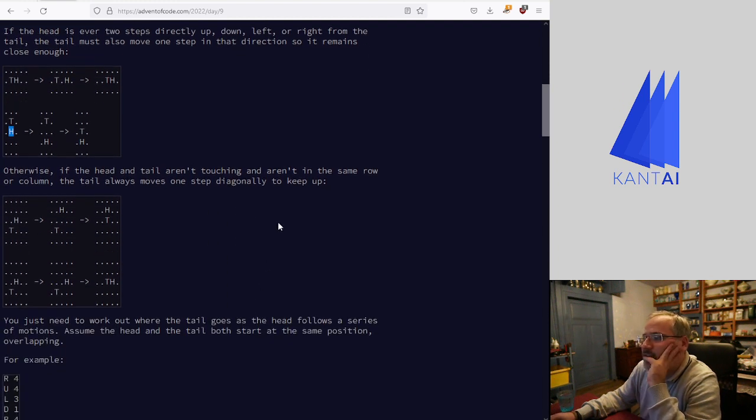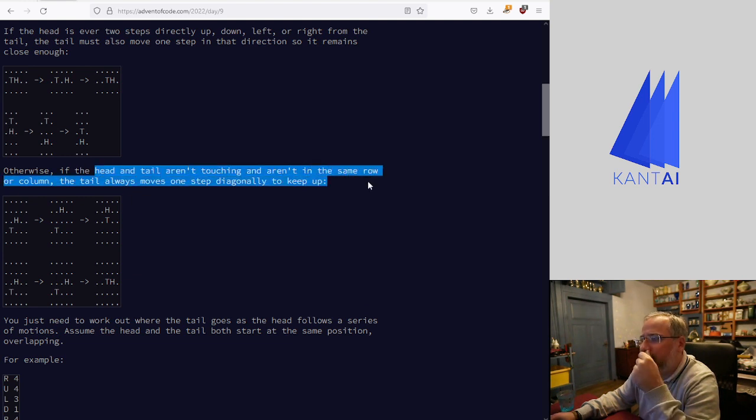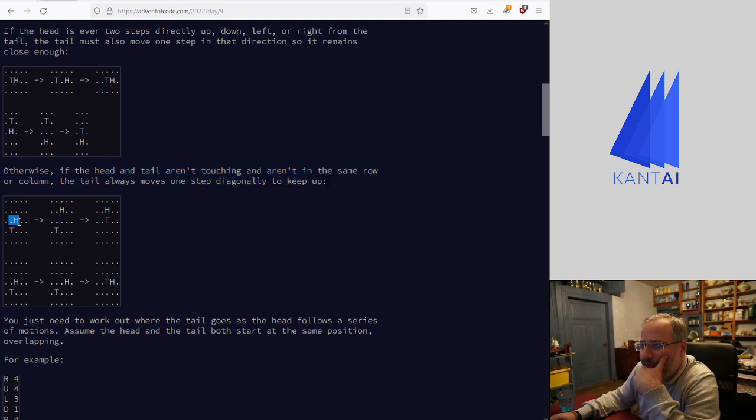Otherwise, if the head and tail aren't touching and aren't in the same row or column, the tail always moves one step diagonally to keep up. Okay, so this goes up. This means that this needs to catch up so that it goes here. Okay, it goes diagonal because they are in different columns and rows. And here in this case this goes up, then this also goes diagonal.